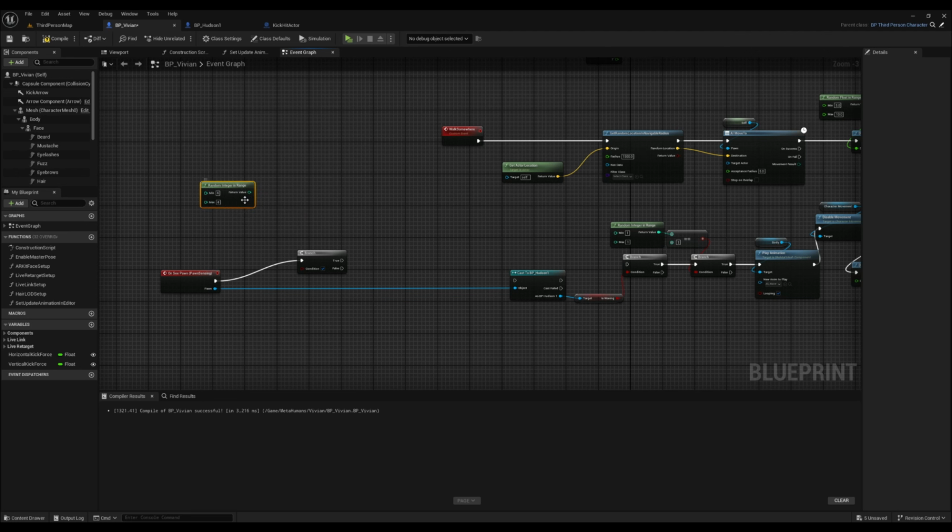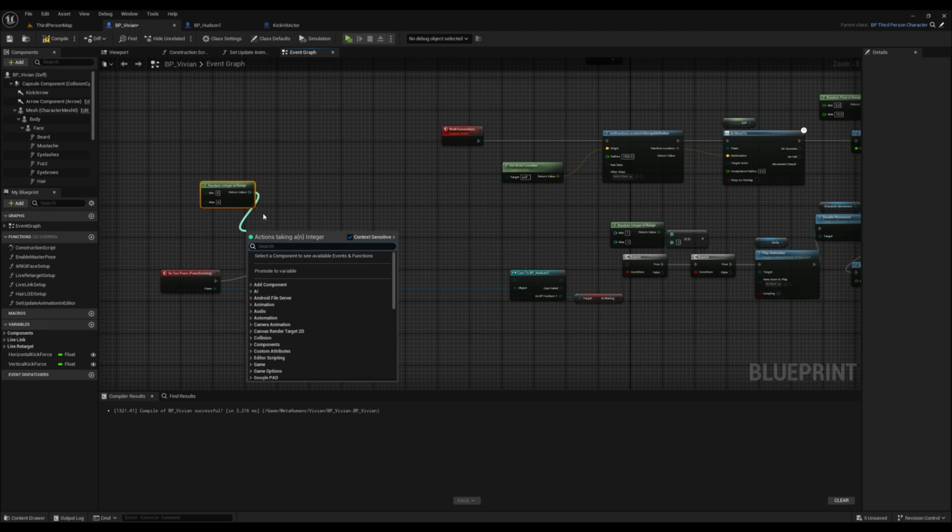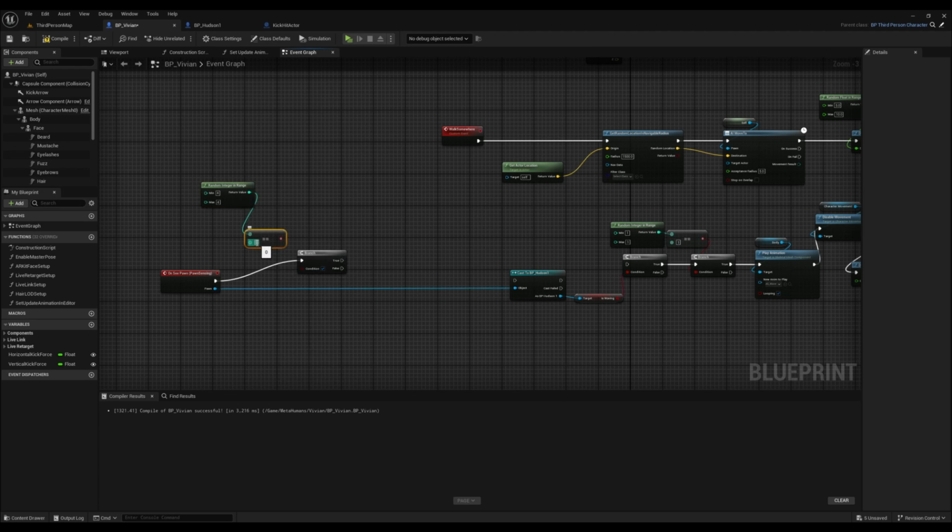And if this does equal 4, we want the NPC to charge at us and try to kick. So we can say drag off the return value equals. We can check if it's equal to 4. So we want a 1 in 4 chance for the NPC to get angry. We can plug that into the condition. So if that isn't the case, we'll just continue the normal functionality.